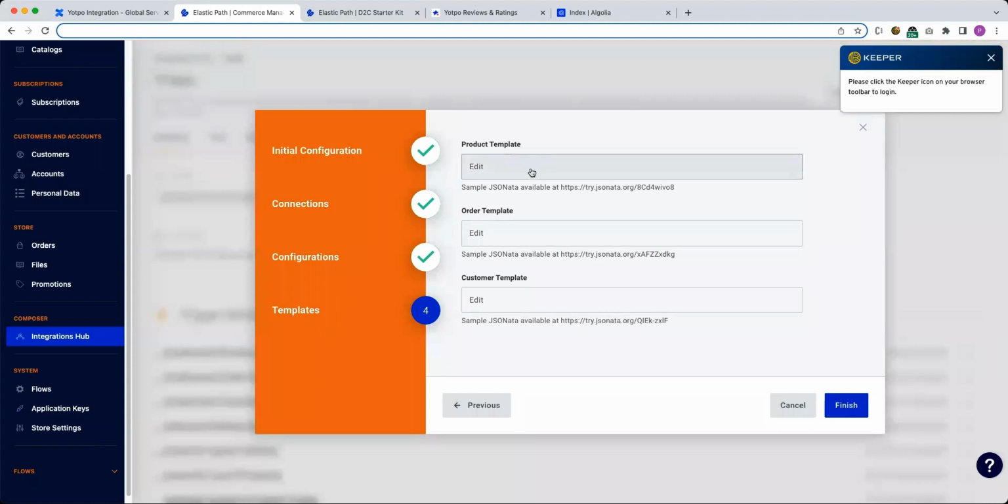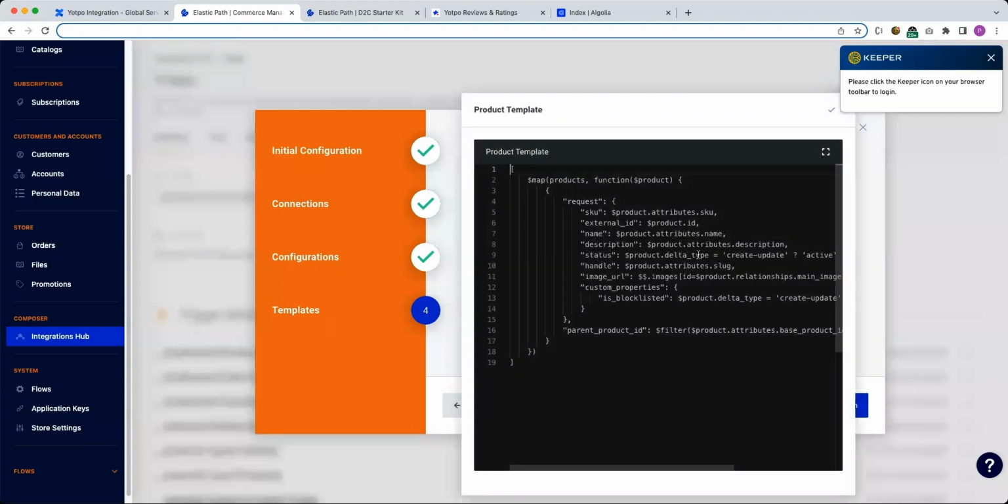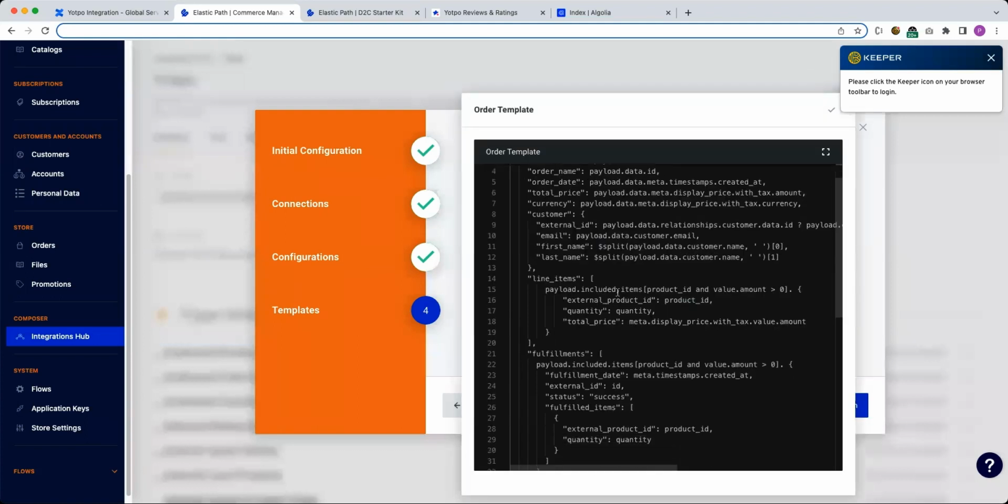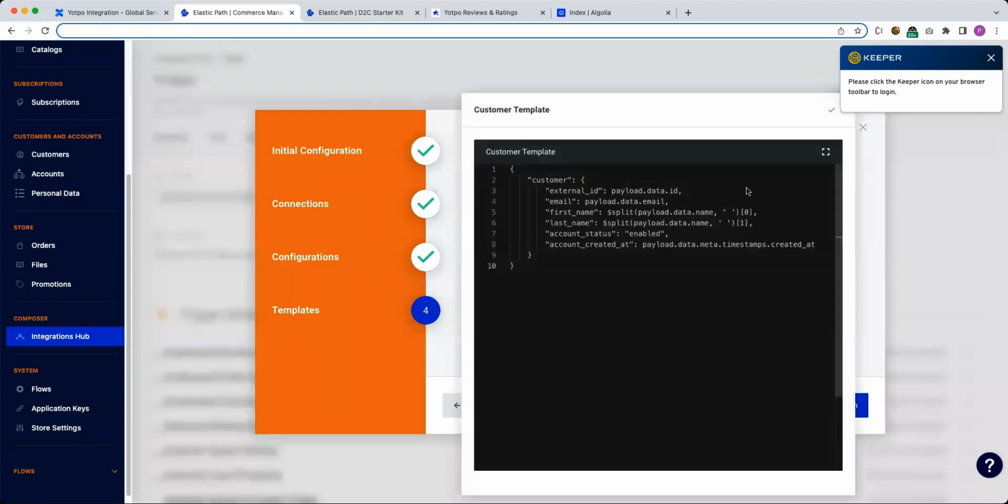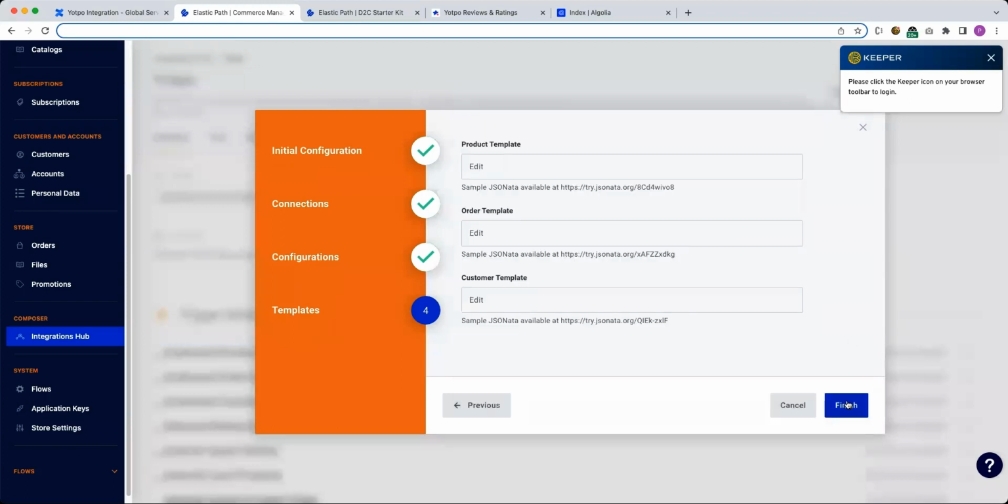These are the product templates. Based on your business need, you can change this. For example, external ID: right now I'm sending the product ID of Elastic Path Commerce Cloud. If you want to send the external ID as your SKU, you can just change the value here, and your external ID will become the SKU. But for this demo, I'm just using the product ID. Similarly, for the order template as well, there are some settings which are configurable, and the same with the customer as well. So I'll click on finish.